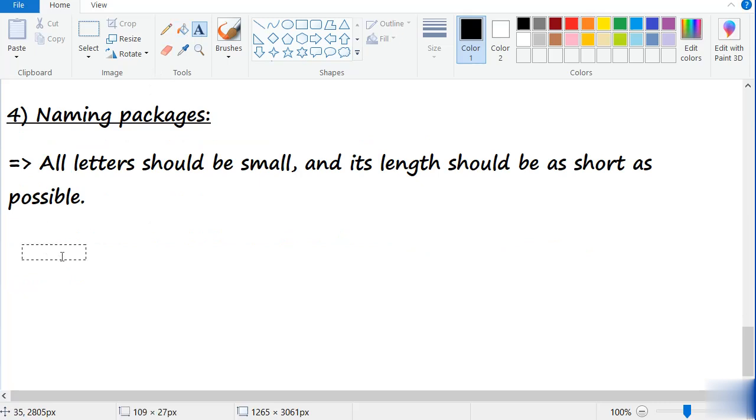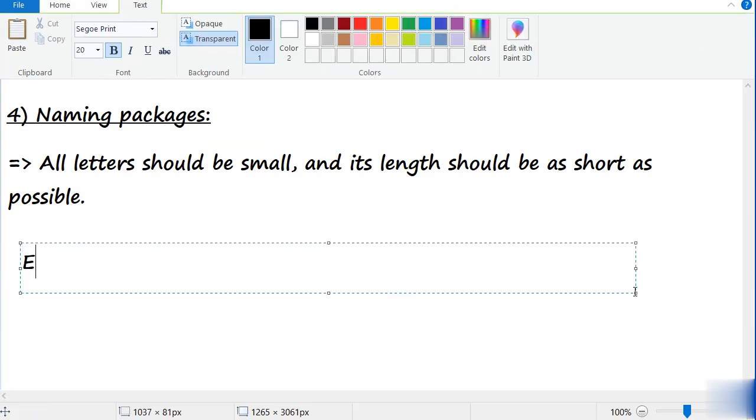We will see examples of how to name a package. Example, we have inbuilt packages, you can see in our lib folder. We have the lang package, the util package, and we can name our package like blogic, any name. If you want to mention a package name, all the letters should be small letters, etc. These are the naming conventions to follow in programming.